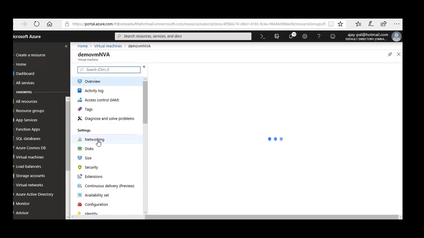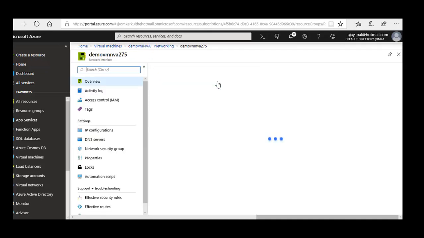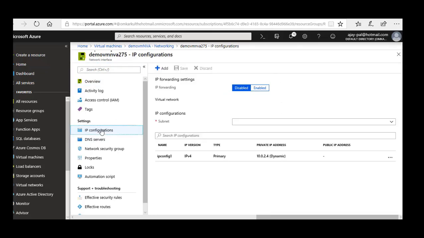On the network interface, click here, go to IP configuration under settings, and you need to enable IP forwarding. Click save. So this way we are configuring IP forwarding at the VM level.